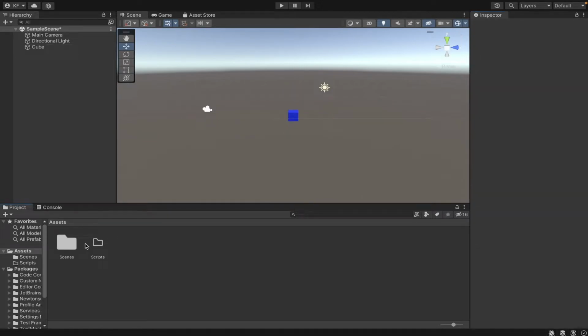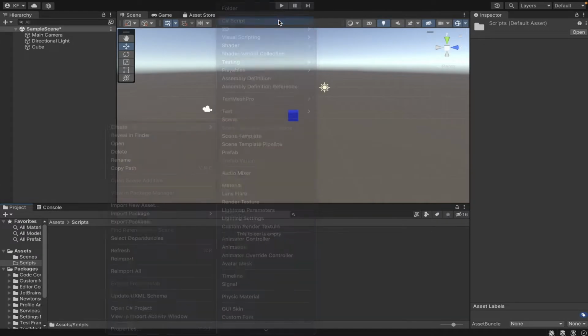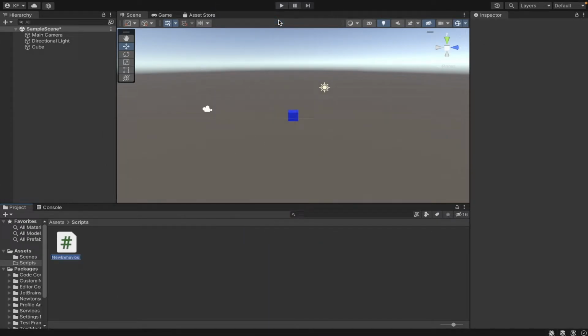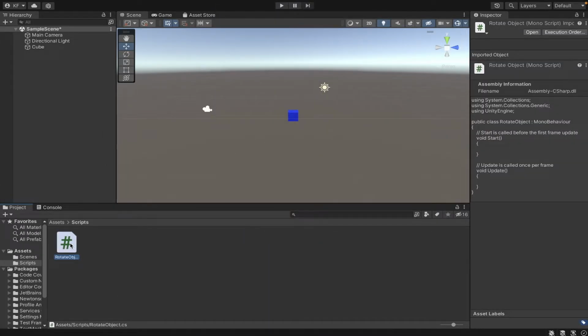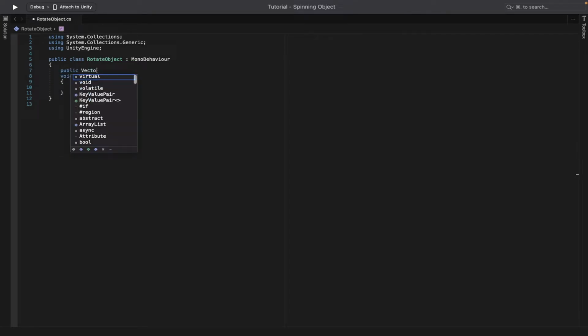Now, in the scripts folder, right-click, create C# script, and I'm going to call this RotateObject. And now just double click the script to open it. Now in Visual Studio, we are not going to need the Start function, so just remove it. Now at the top, write public Vector3 rotation. And this is what will deal with our rotation and our speed.